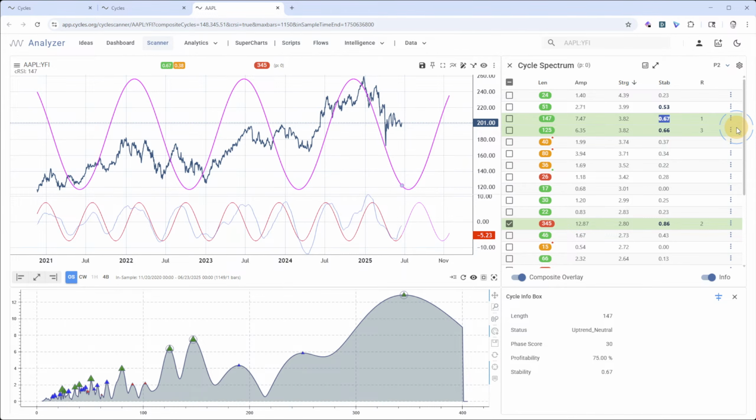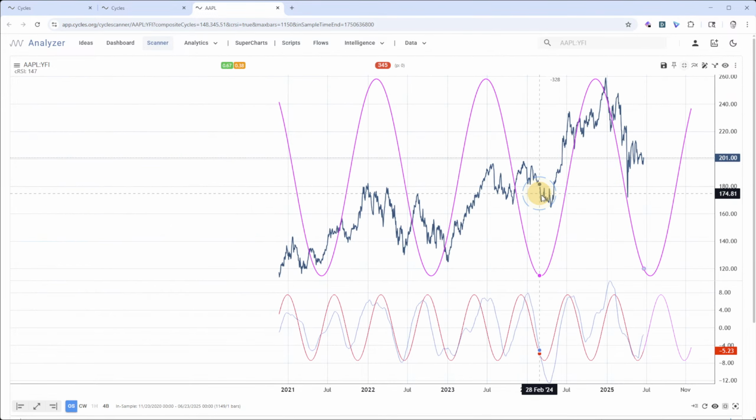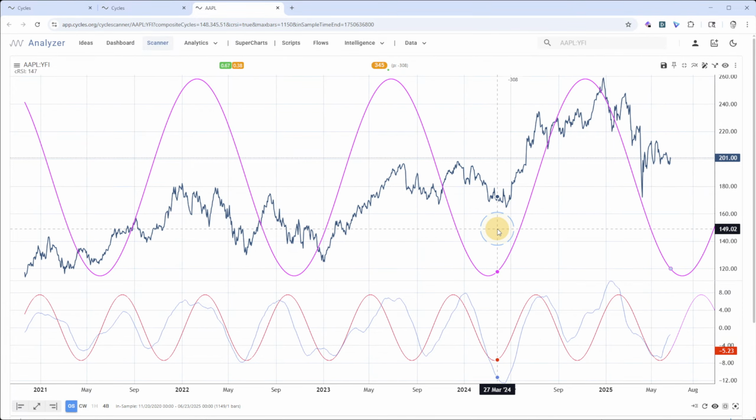Let's also have a quick view of what we mean by stability. Here we can even zoom in. So we see the stability score of the 147-day cycle here. The red one is just a theoretical perfect sine wave, and the light blue, as always, is the filtered price series with that specific length. So we see here, not as perfect, but the rhythm is clearly seen in the price series.